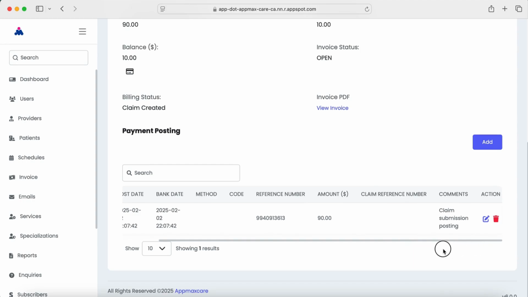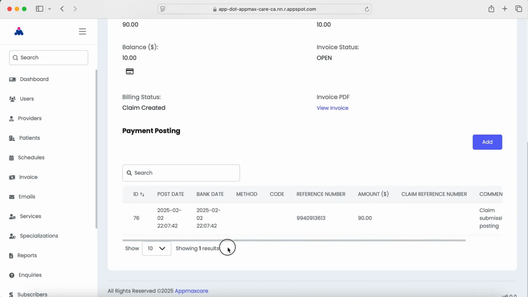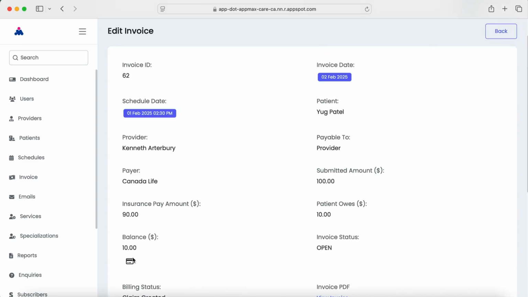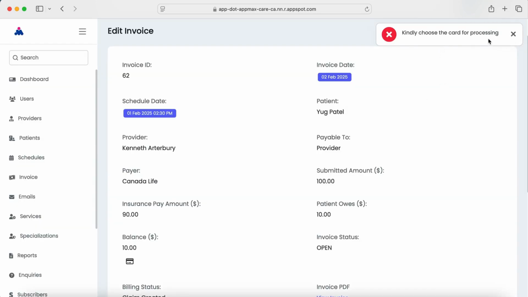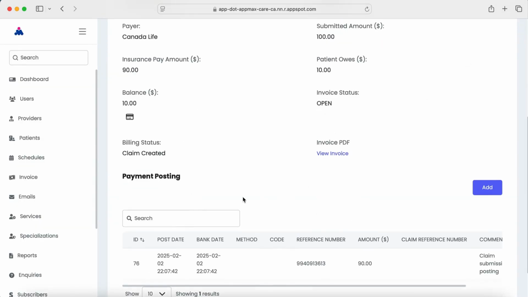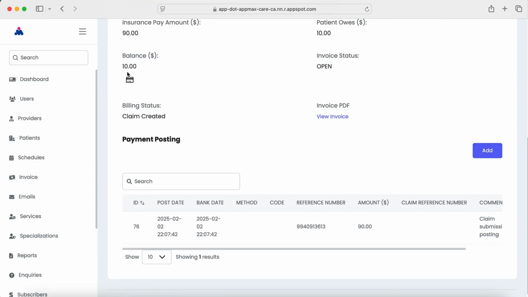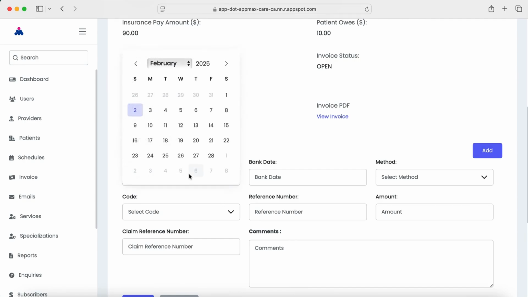Here, you can see the payment posting entry from the claim processing, and here's the $10 balance. How to add the card to patient profile, and to understand how to process the payment using card, please check out the separate tutorial video on how to create invoice and apply payment. Now, let's add $10 cash payment. Just add all the necessary details and save it. Here, you can see the payment is applied.